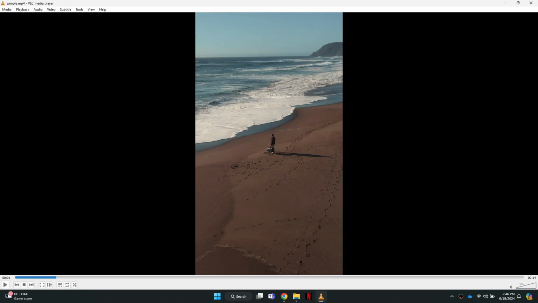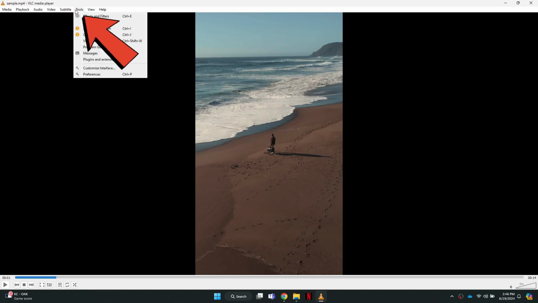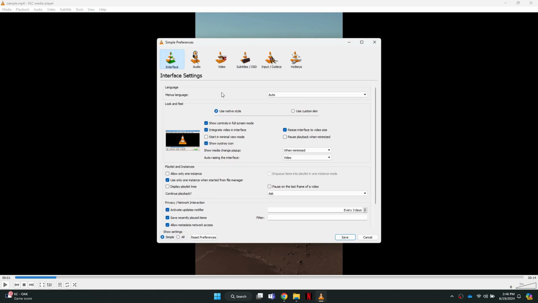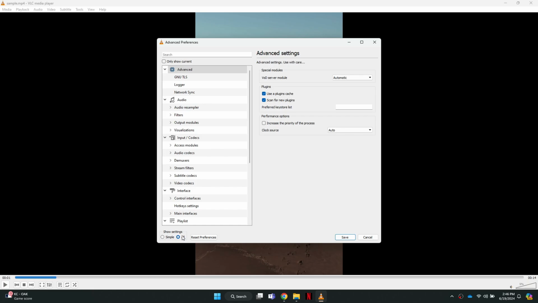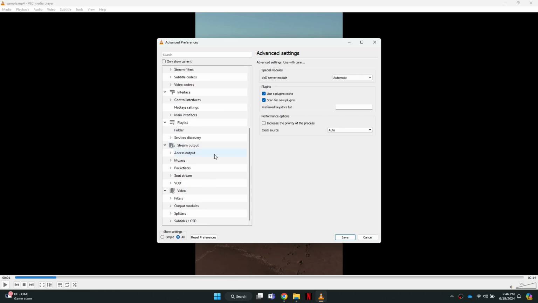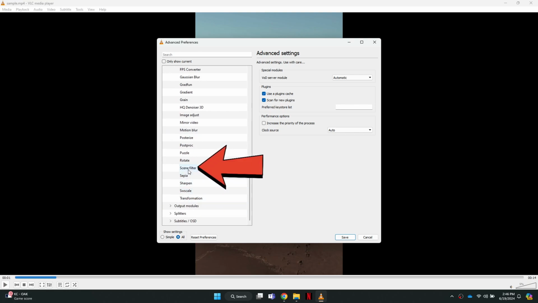To break down a whole video into frames, go to the top left corner and tap on tools. Inside it, tap on preferences and then come to the bottom left corner and tap on all. In your advanced preferences, what you need to do is scroll down until you see the option for video. Once you find it, you may need to expand it. After that, click on filters, expand it again and scroll down until you see the option for scene filter.